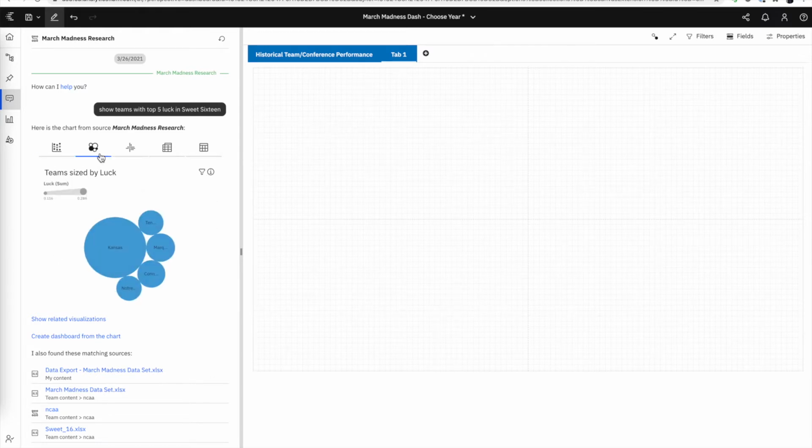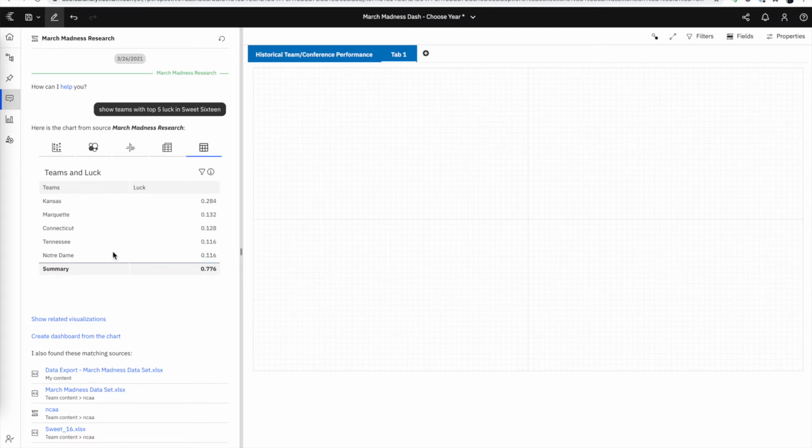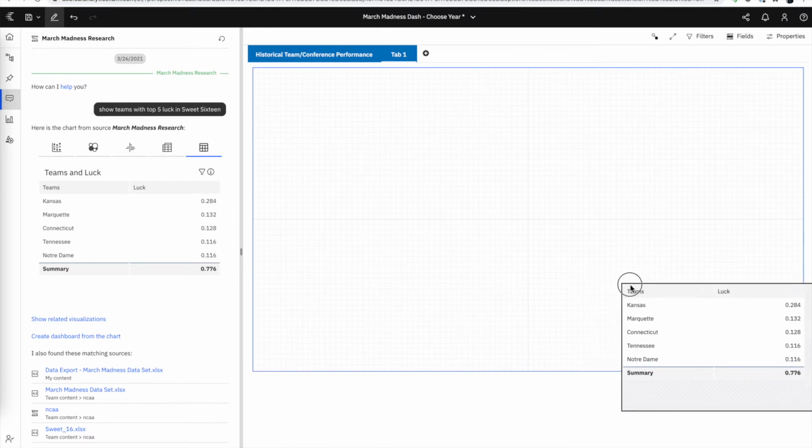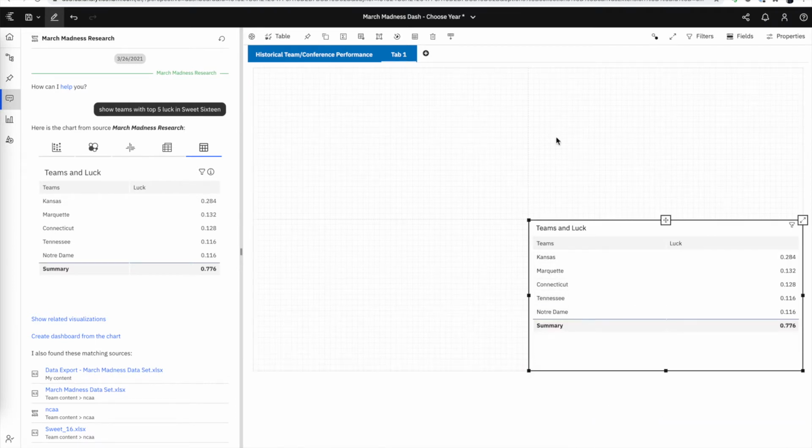Here I've got some points. I can also look at the underlying filters and look at other recommended visualizations. For this, I'm going to bring in the table here by simply clicking and dragging it into my canvas. I can display the data how I'd like to see it.